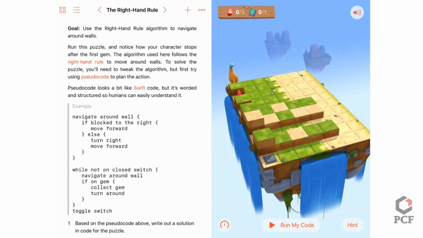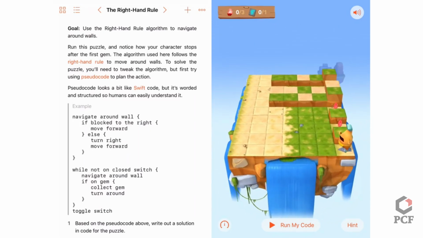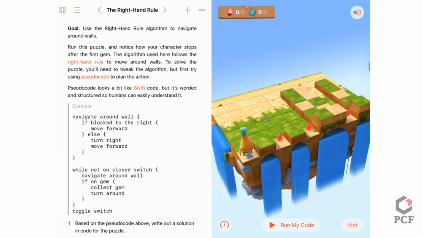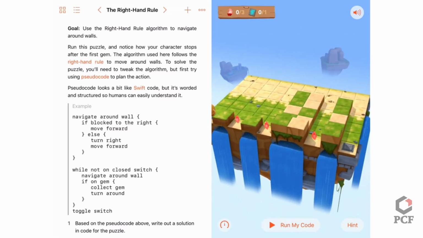Each time you run the code, the wall changes its length, so it could be any random amount of blocks. If you look on the right-hand side, it says run this puzzle, and notice how your counter stops after the first gem. The algorithm used here follows the right-hand rule to move around the walls. And then we'll just leave that there.